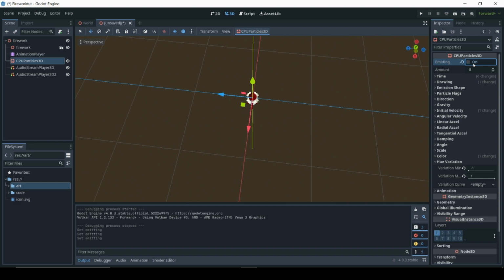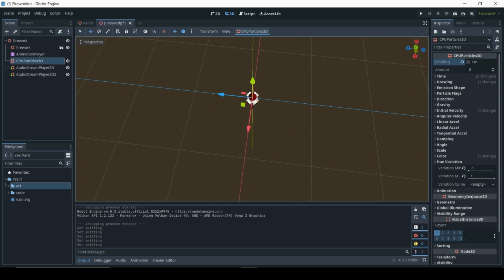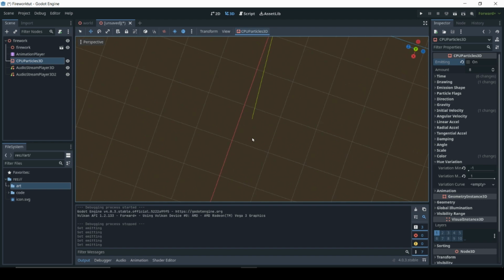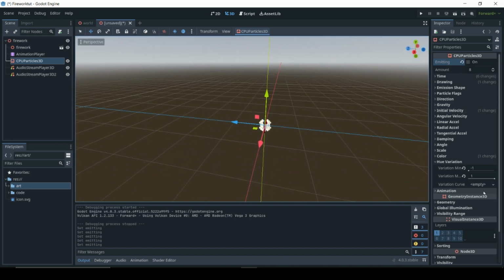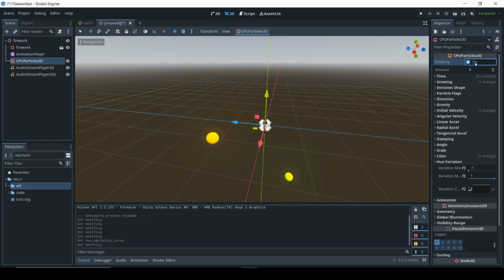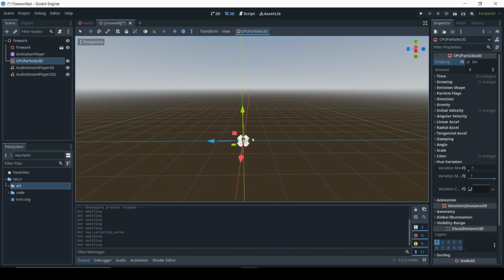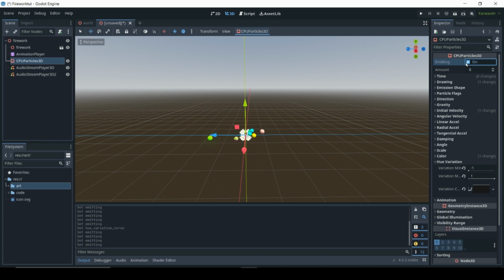And then, see, it explodes. You might notice that it's all white, even though we already set the color. That's because you have to make sure you have a variation curve. Almost forgot that. But when it emits, see? Okay.